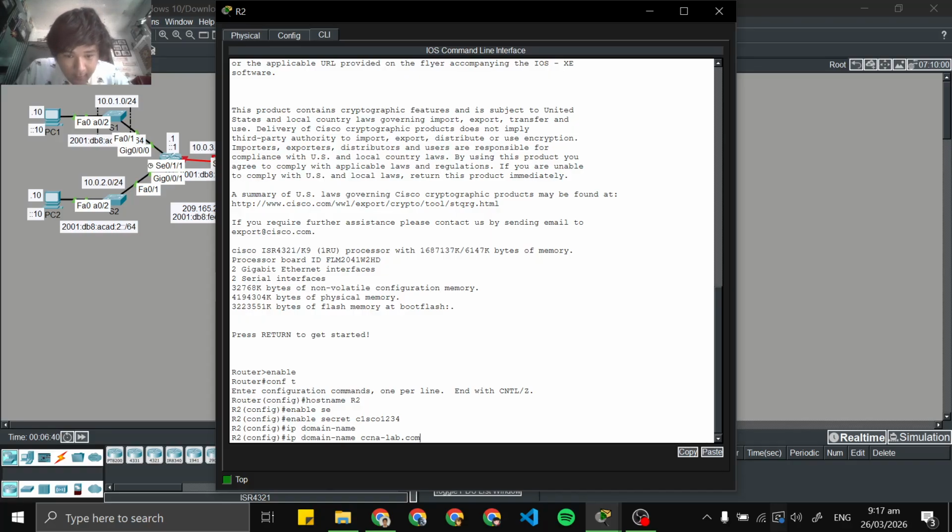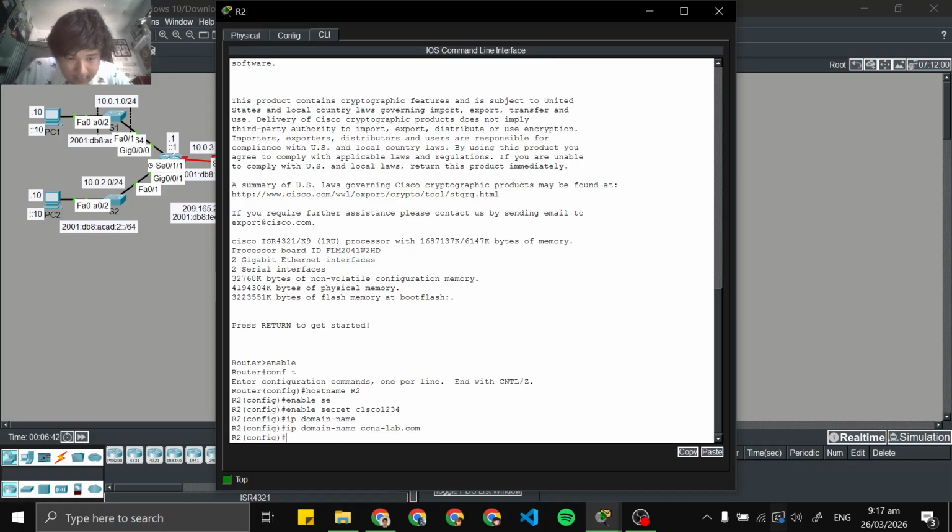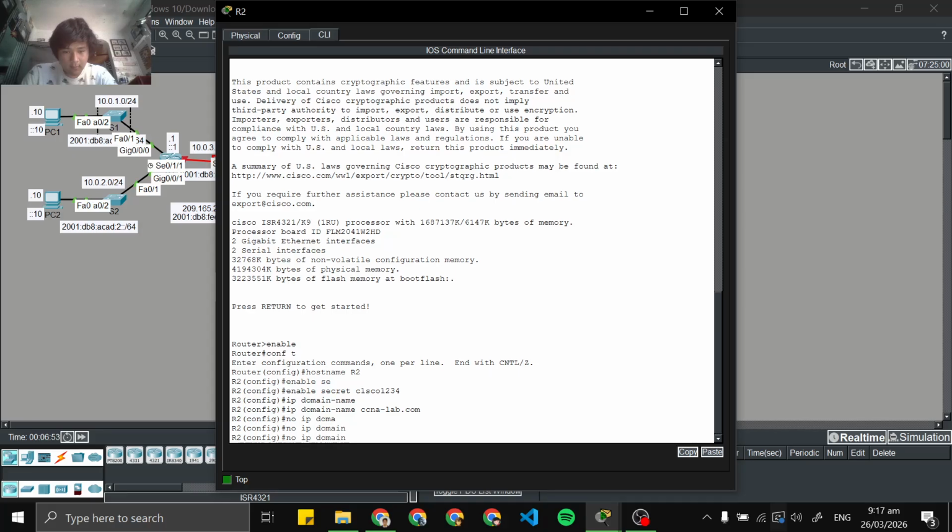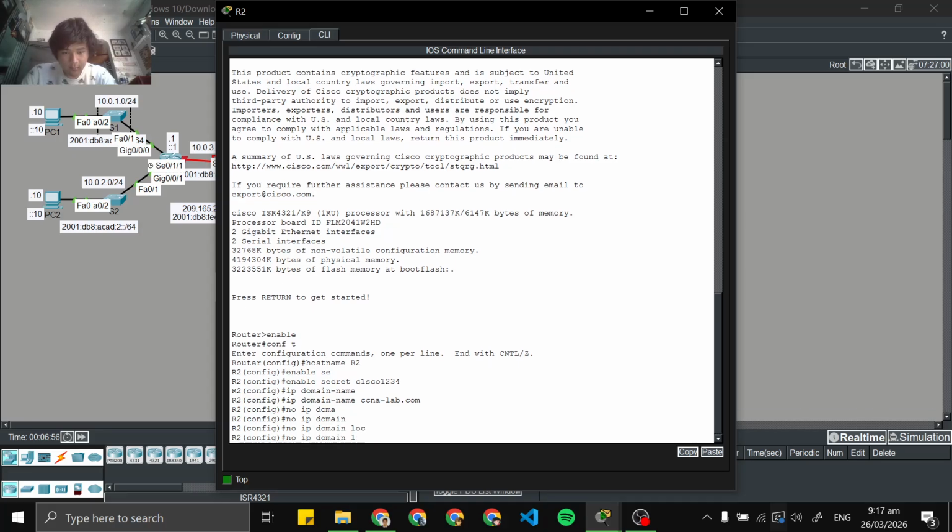Okay, I have to configure the domain name, call it CCNA lab. Okay, we're done with that. So after that, we have to do the no IP, if I remember correctly, no IP domain. It's not automatically completing, but it can't really think about it.